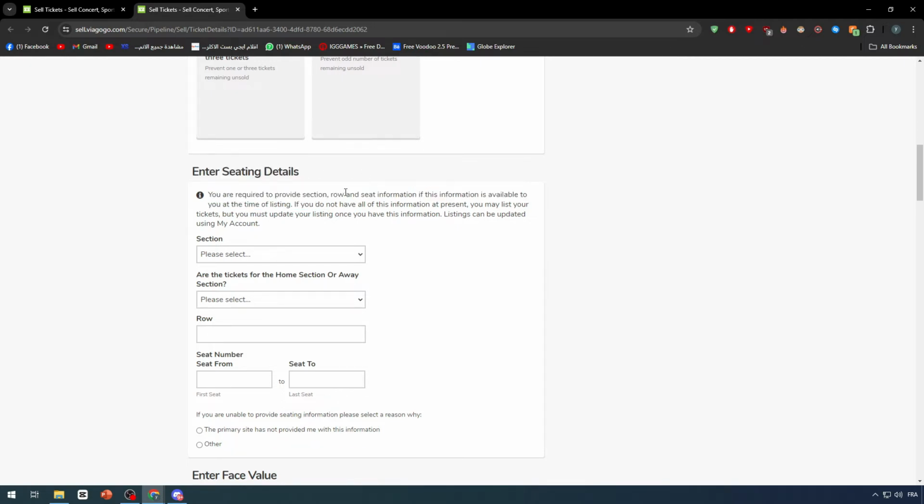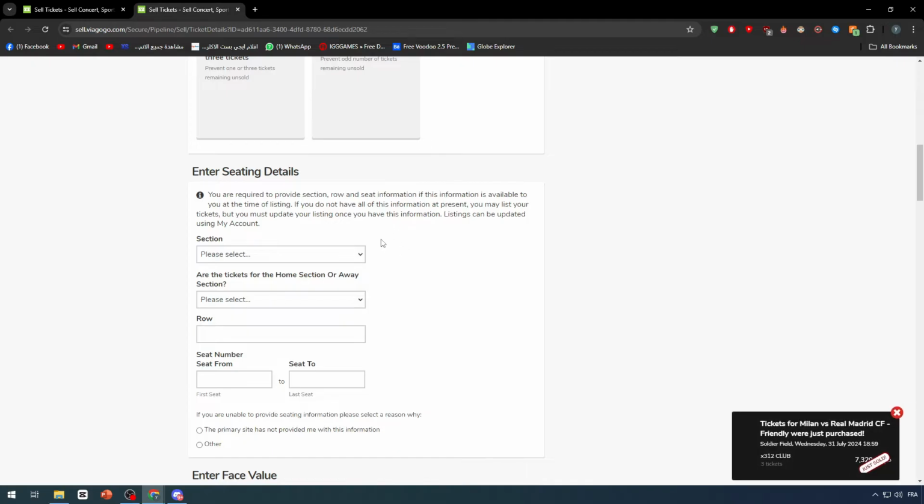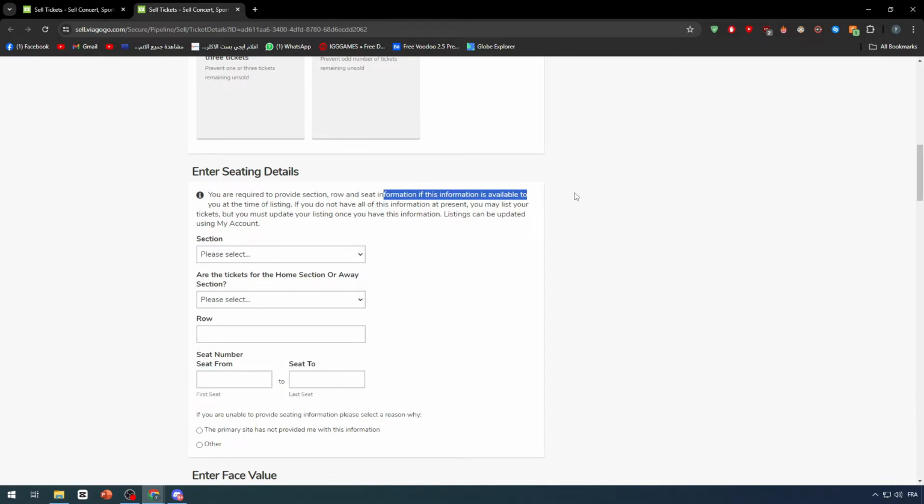You are required to provide section, row and seat information if this information is available to you at the time of listing. If you do not have all of this information, you may list your ticket, but you must update your listing once you have this information.